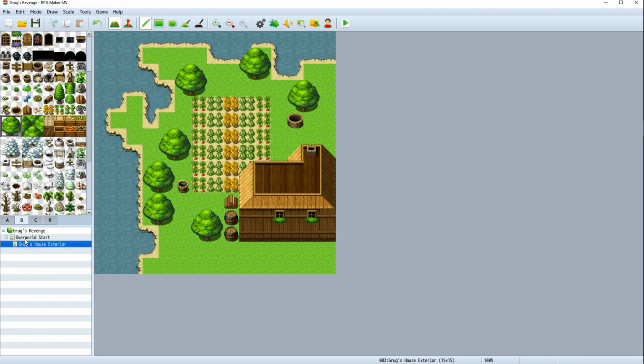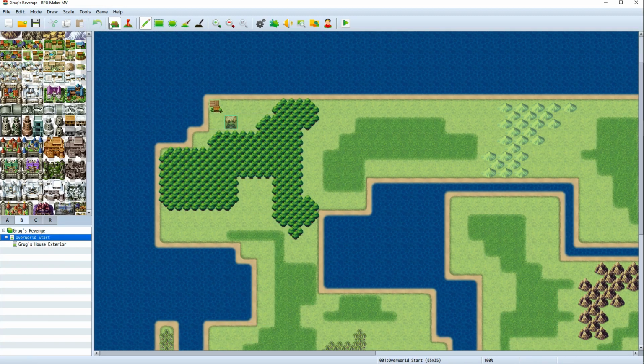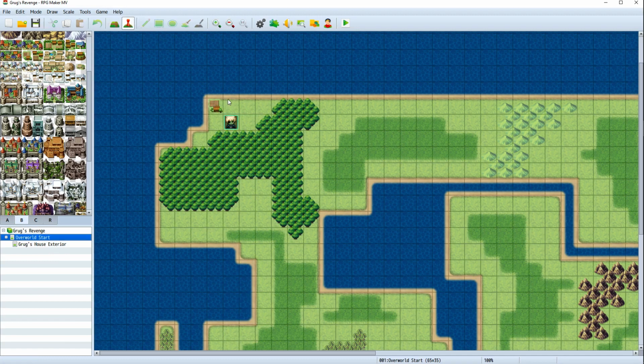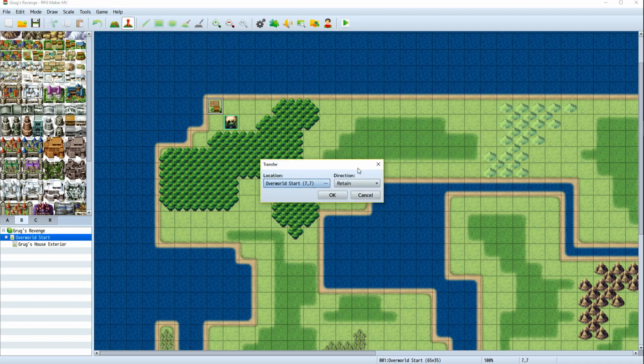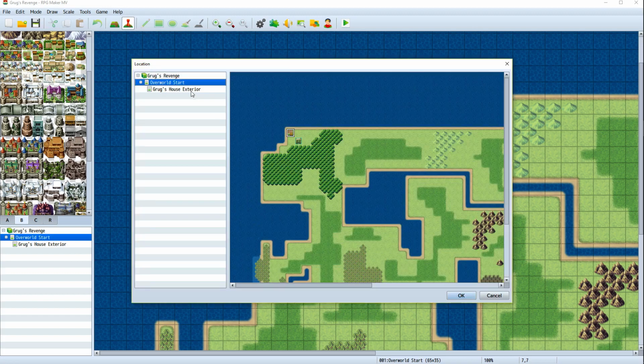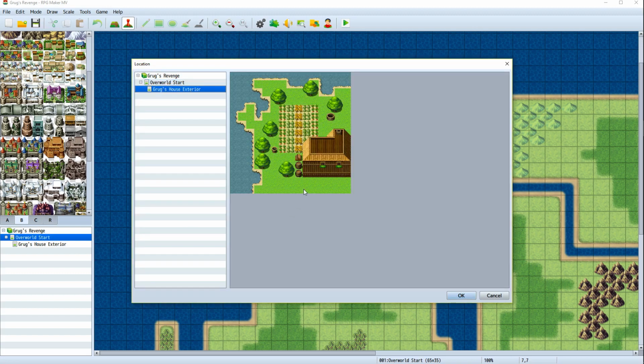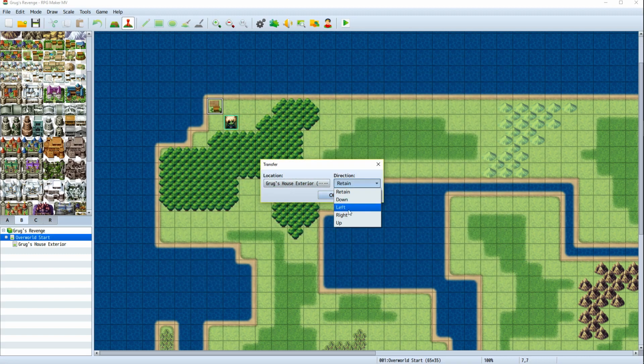So the first thing we're going to do is click on this event maker. We're going to select the farm and we're going to create a transfer. Now this is a quick way where we can say, hey, we want to move somebody from the overworld to Grug's house and we want them to be right here when they come in. And we want them to face upward.